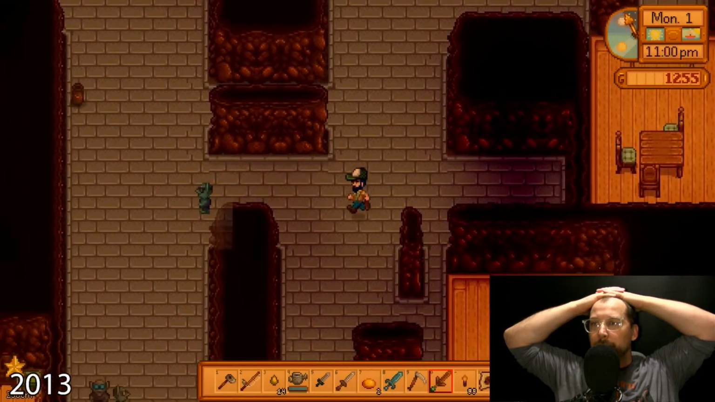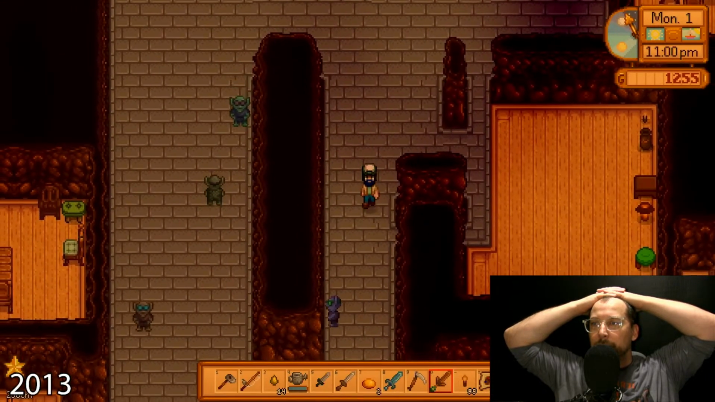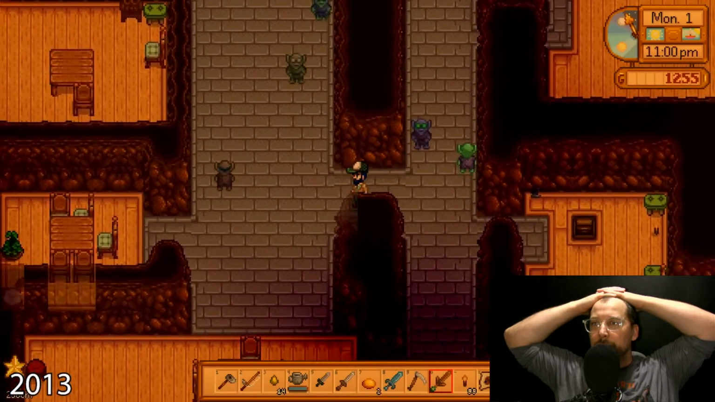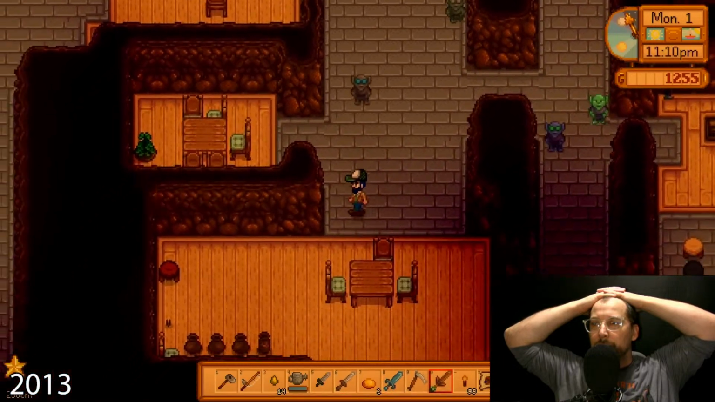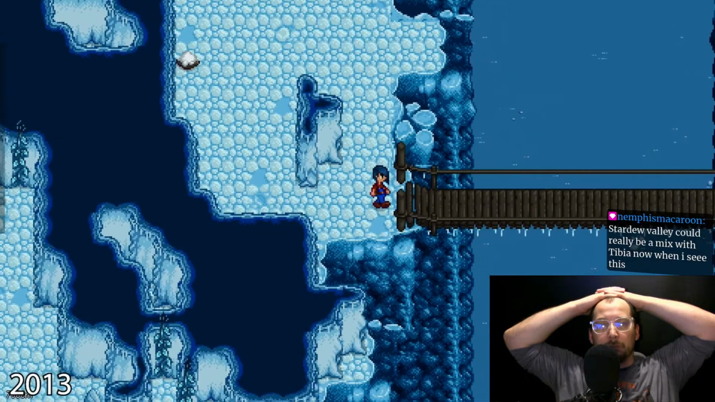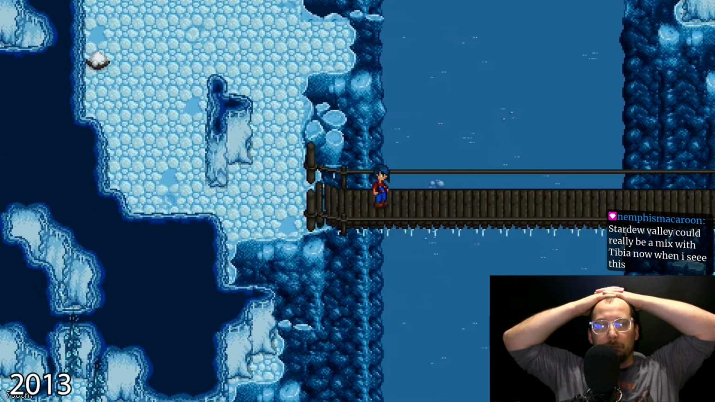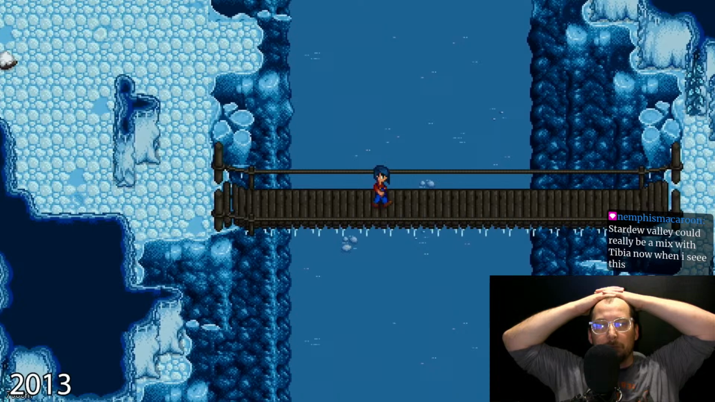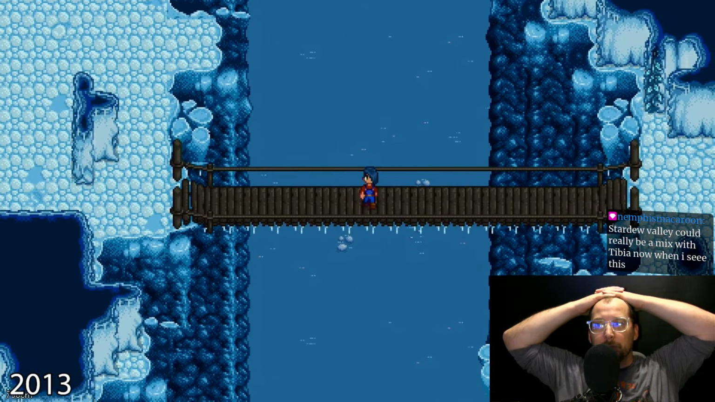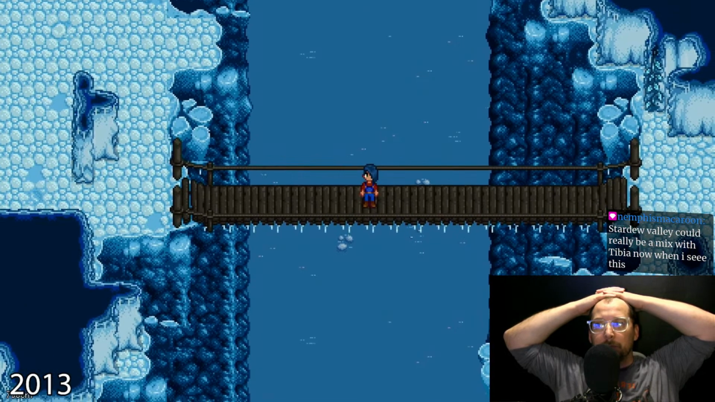Oh, and by the way, underground Goblin villages are not canon, all right? Anything you see here from previous builds is not considered to be canonical Stardew Valley. All right, let's move on to yet another more recent version.